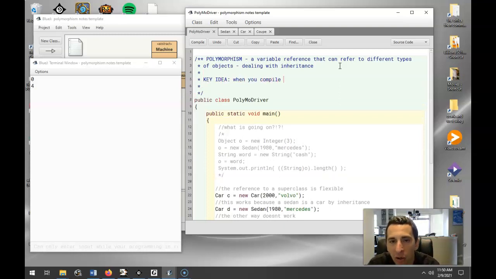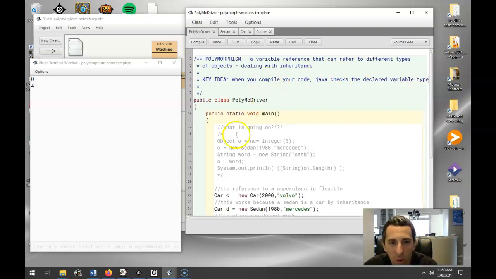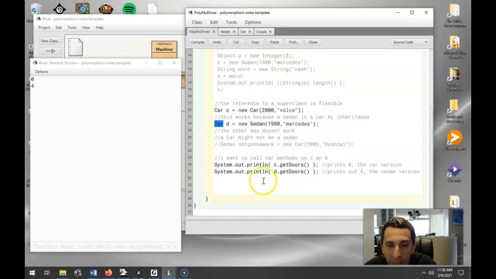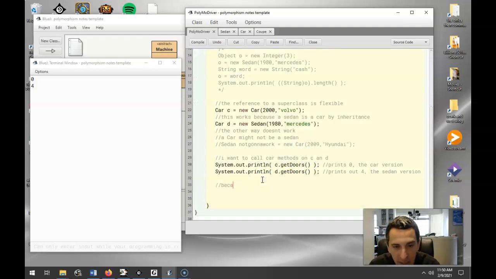When you compile your code, Java checks the declared variable type. So when you're compiling this, when you say Car d = new Sedan, the declared type is Car. d is declared as a Car object. So what that means is that because it checks the declared type, I cannot directly call a Sedan method on d because it is declared as a Car object.